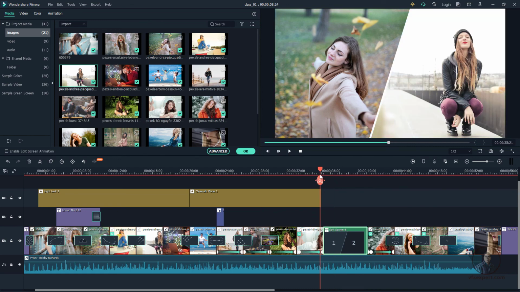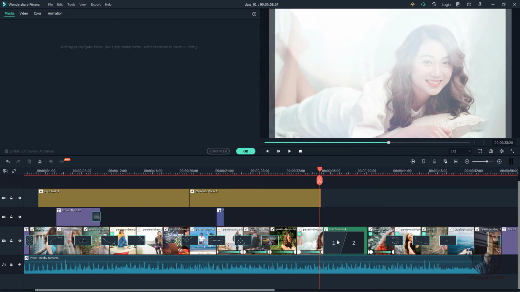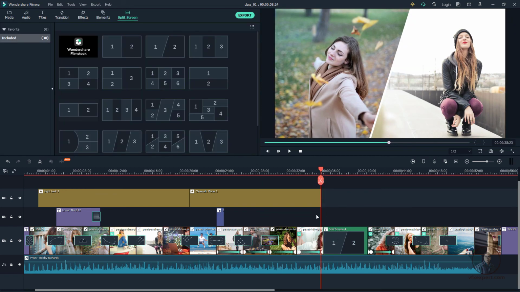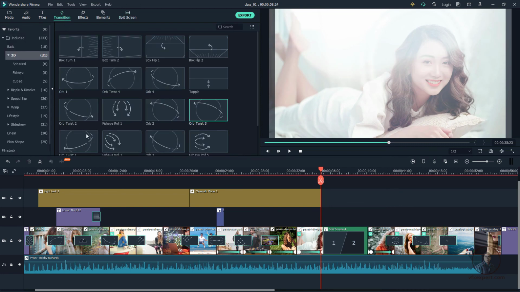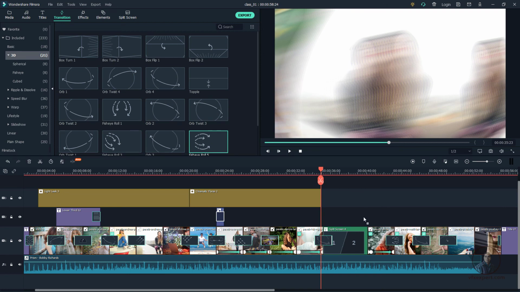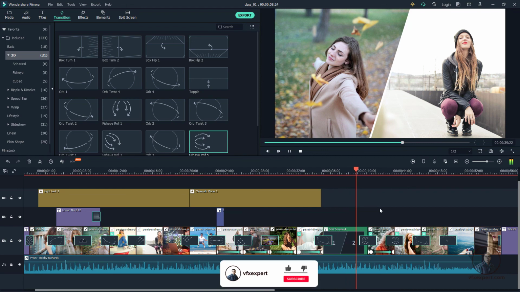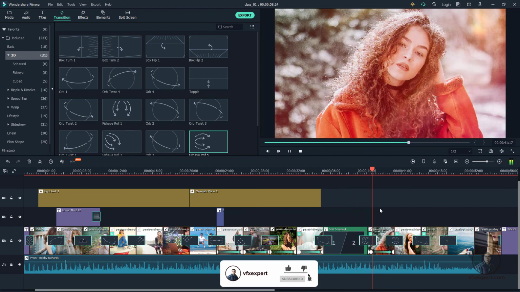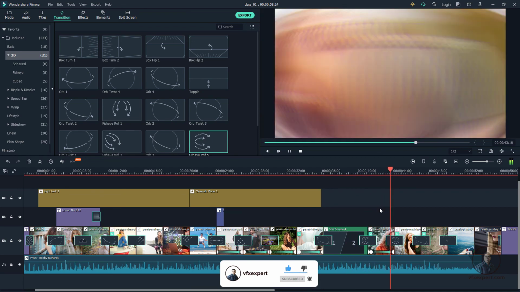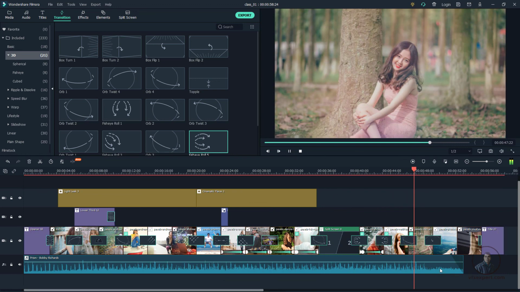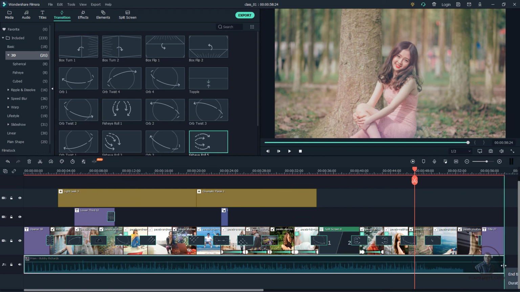After this if you want you can also apply some transitions in between. Now press OK here. Now apply some transitions here in between these media. So now you can see here. And adjust this audio a little bit again.